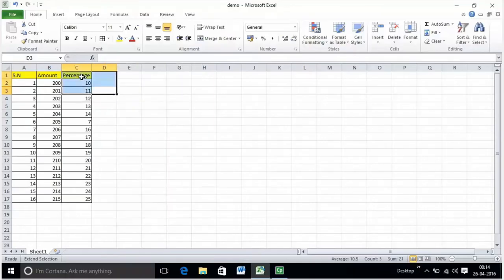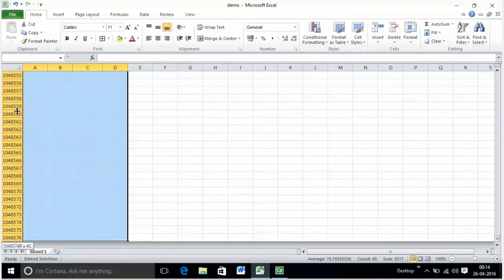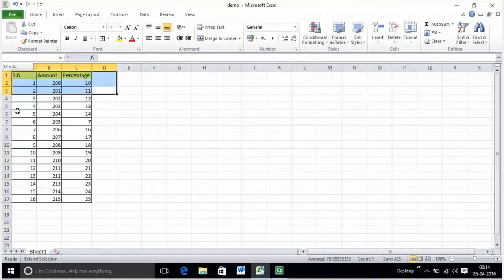An entire row or column. Click the row or column heading. You can also select cells in a row or column by selecting the first cell and then pressing Ctrl, Shift and arrow key: right arrow or left arrow for rows, up arrow or down arrow for columns.